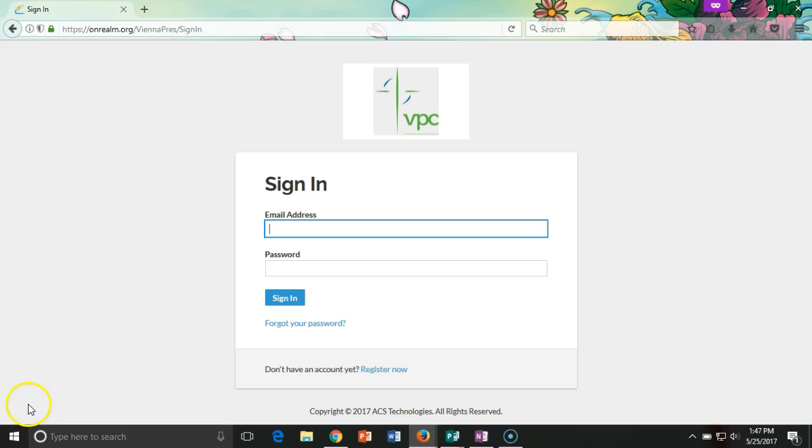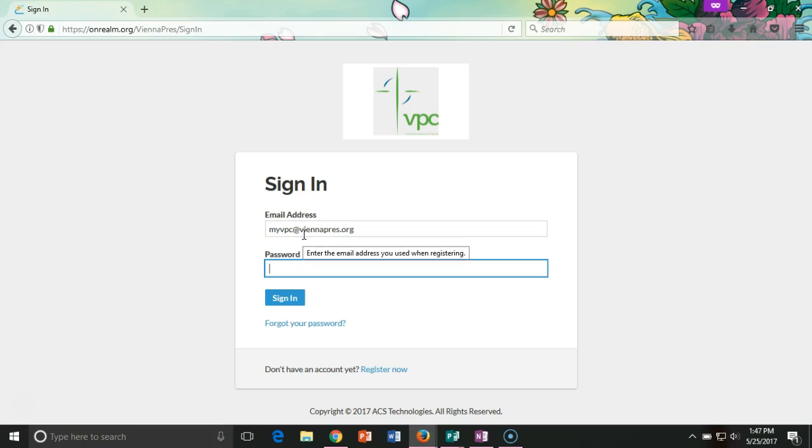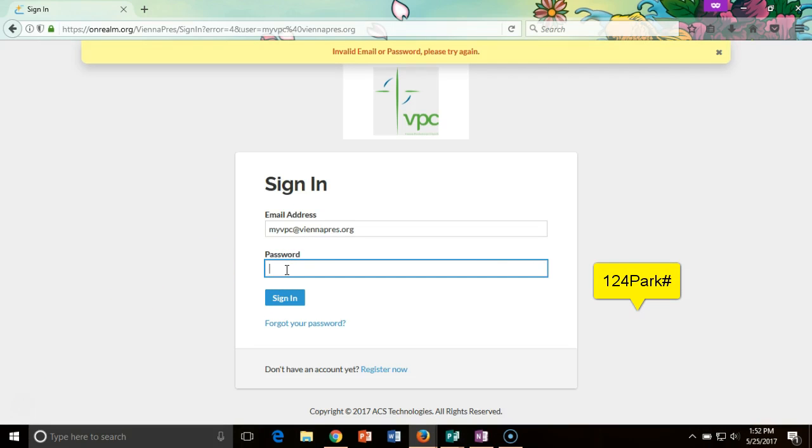for Realm on a Sunday morning. The first place you'll start is at the Realm login page. You must be in Firefox to run this program. You'll type in the email address we use, which is myvpc@viennapress.org. And then you'll type in the password. The password for the volunteer login is 124, capital P, lowercase a, r, k, £.